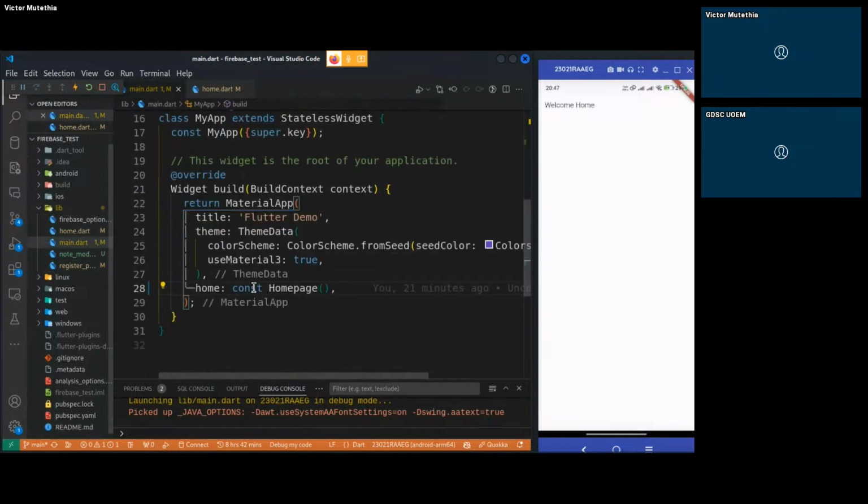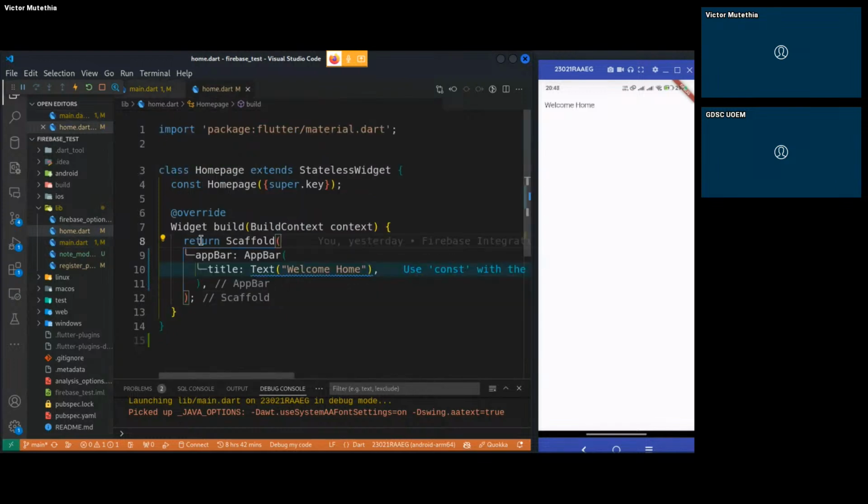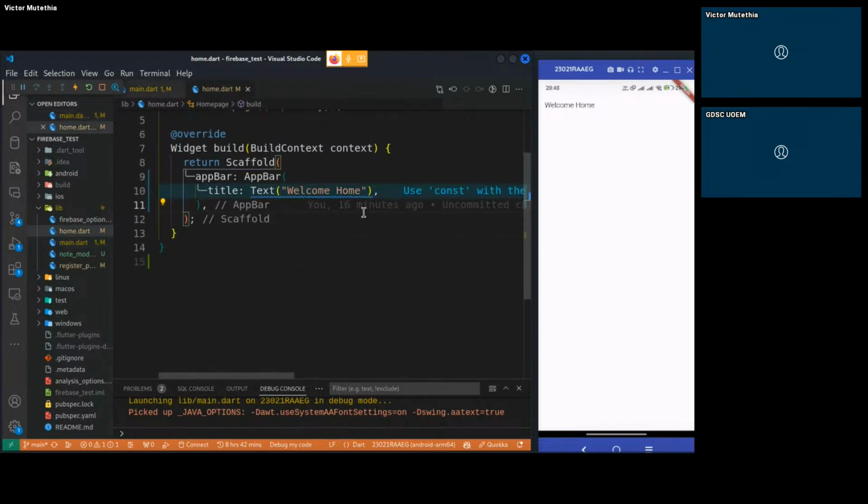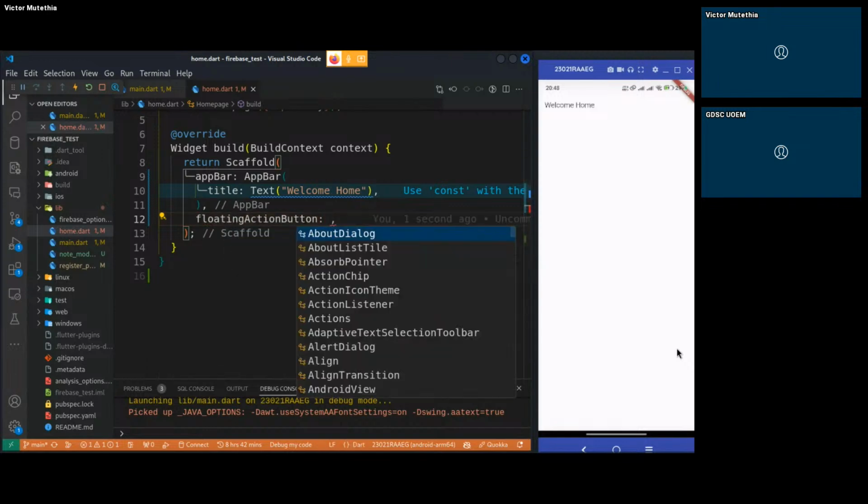Let me close this register. So back to our home page. We want now to create a new page whereby we will be adding our notes. So let's have some button over here. So floating action button, and for this floating action button, we'll have a button that navigates us to some add page.